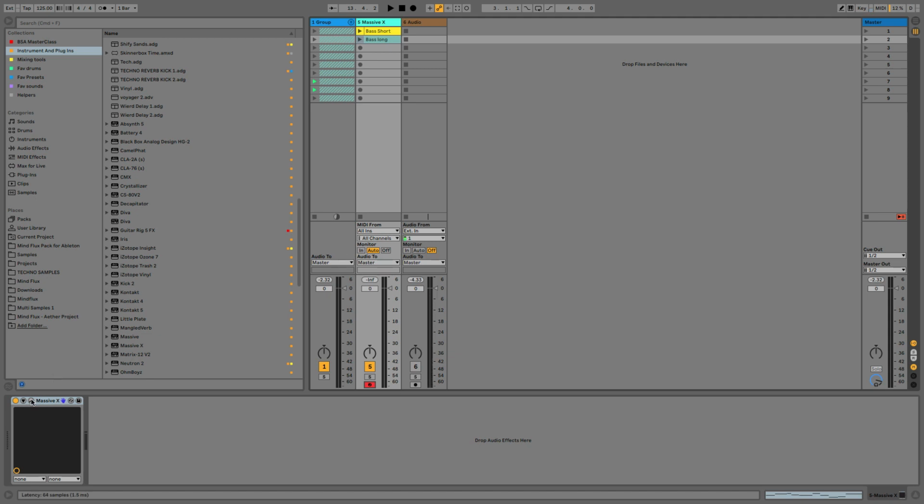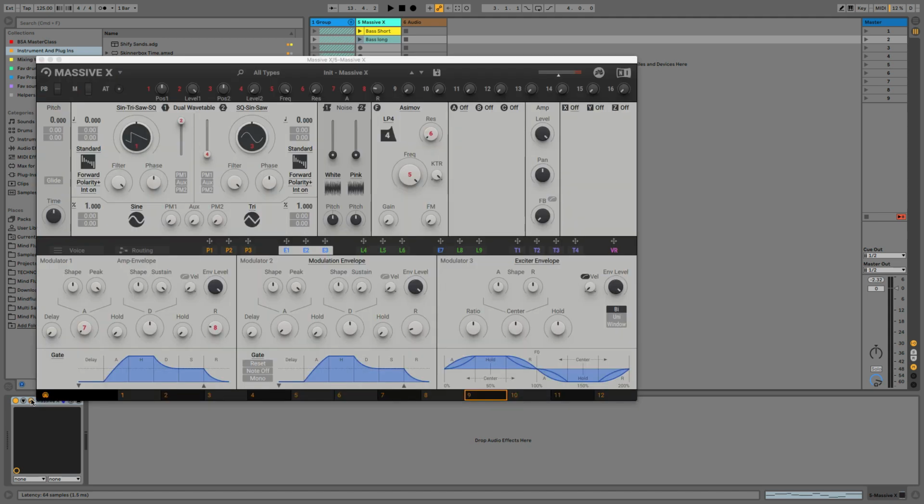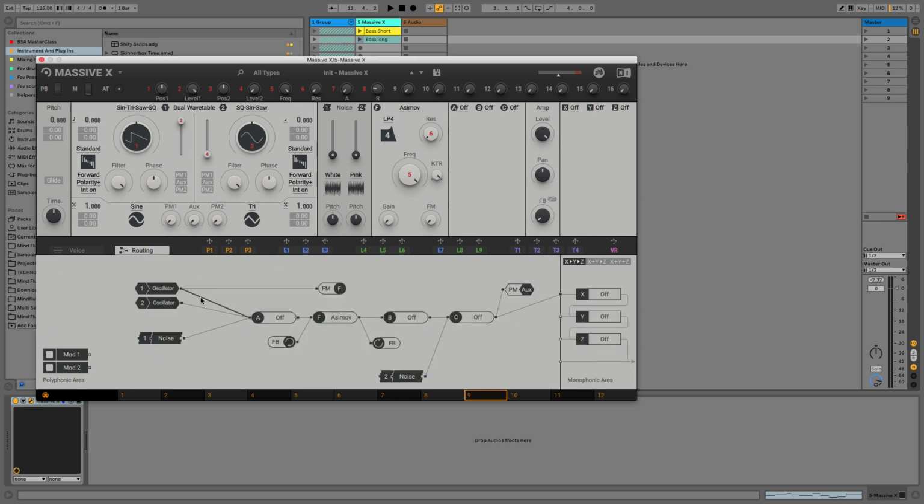Remember, to create a spare MIDI track is Shift-Command-T, and I've just loaded in Massive X. So the first thing with Massive X is you need to sort out the routing. There is a blank template which sorts out the routing as well as gives you some macros, which you can see here. It's already sorted, but I want to start from scratch because this is not how I want my Massive X to be routed.